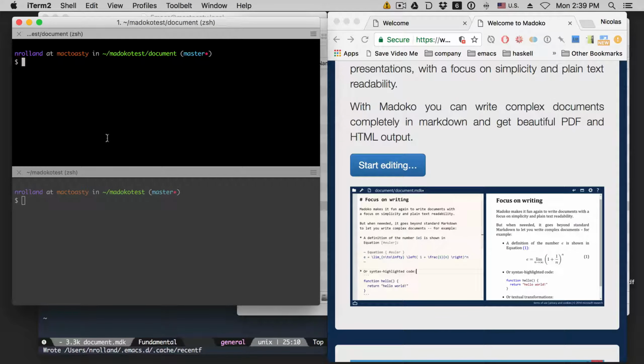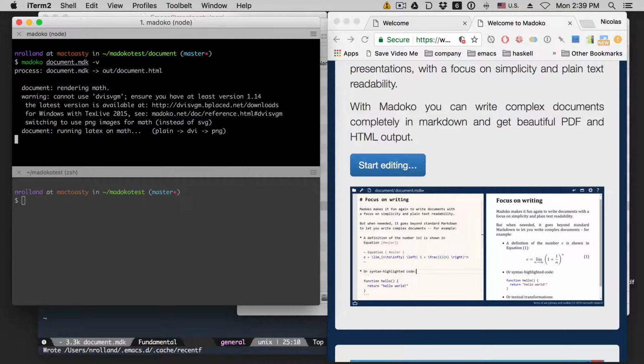Madoko is distributed via Node, and Node comes with a program called the Node Package Manager. So for installing Madoko, we just do npm install madoko -g, so that's a distribution that works. And once we have done that, we can go into the document folder where we have some Madoko document. And if we issue this command, it will compile the Madoko document.